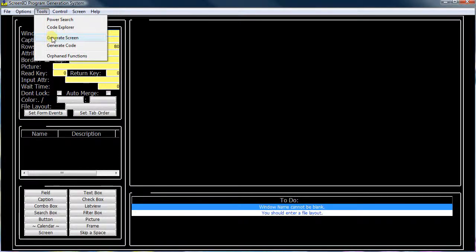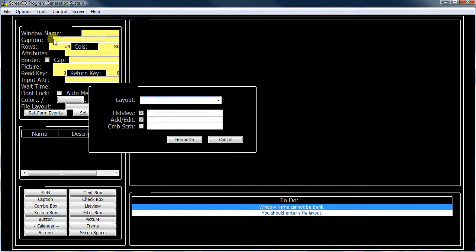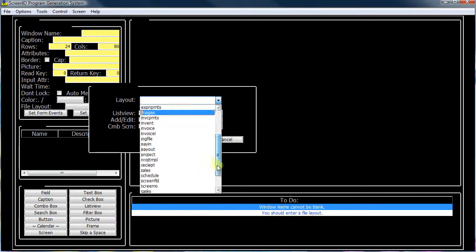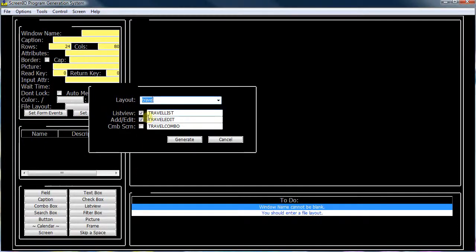So go to the Tools menu and select Generate Screen. Now select the layout. It'll be our new travel layout. And now ScreenIO asks what kind of screen we want to create. I prefer the style of two separate programs, so we'll need a list program and we'll need an add edit program. So we'll click Generate.